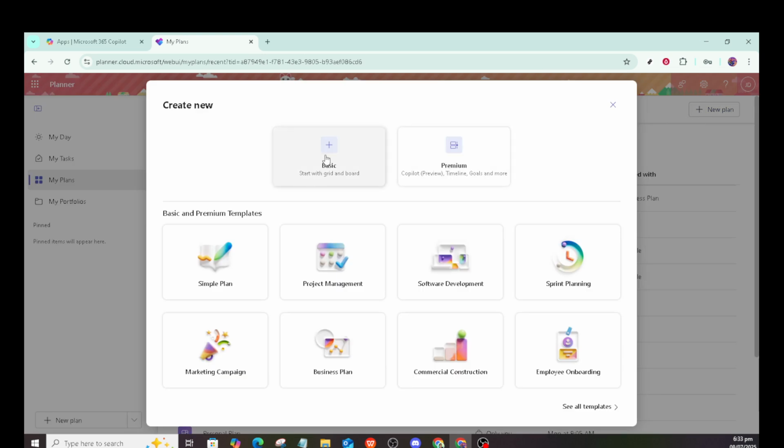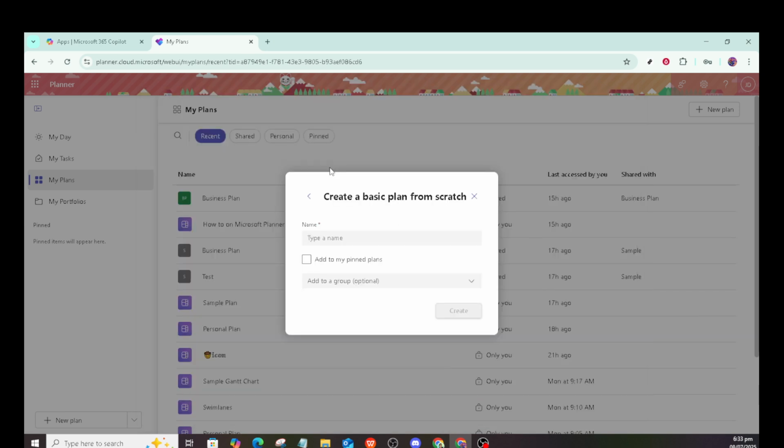If your organization already has Microsoft 365 groups or teams, you have the option to link this new plan to an existing group, enhancing team visibility and cooperation. As you dive deeper into your file, you'll find templates available, which can serve as a useful starting point. Alternatively, you can design a plan from scratch to better suit your specific needs.